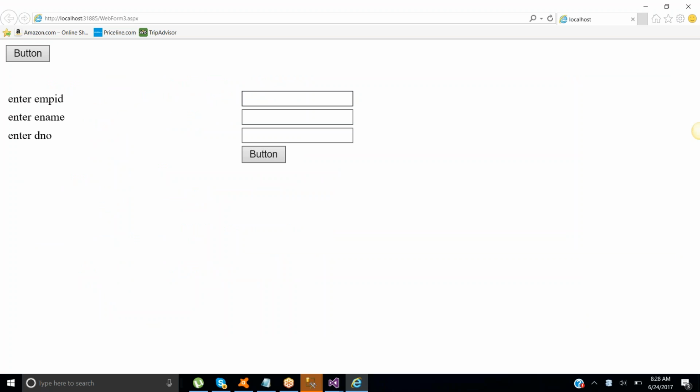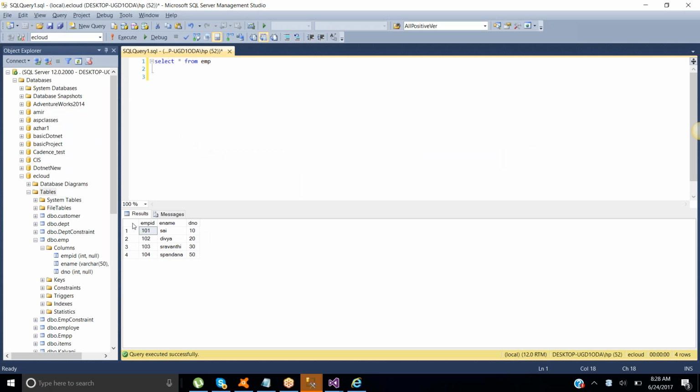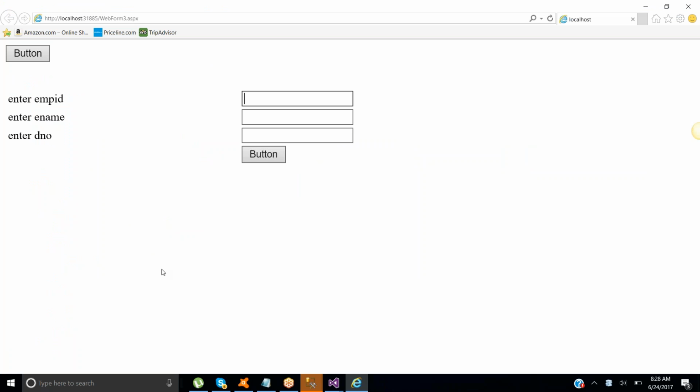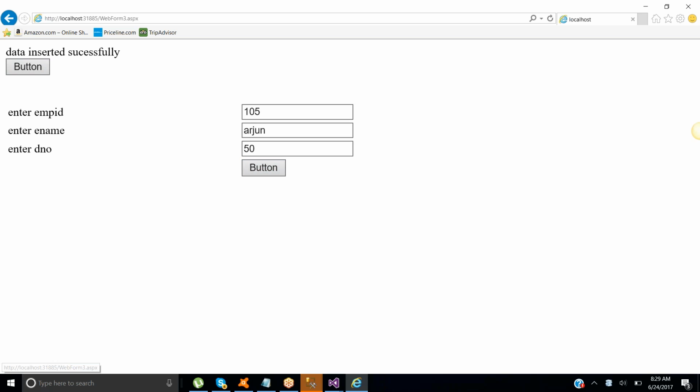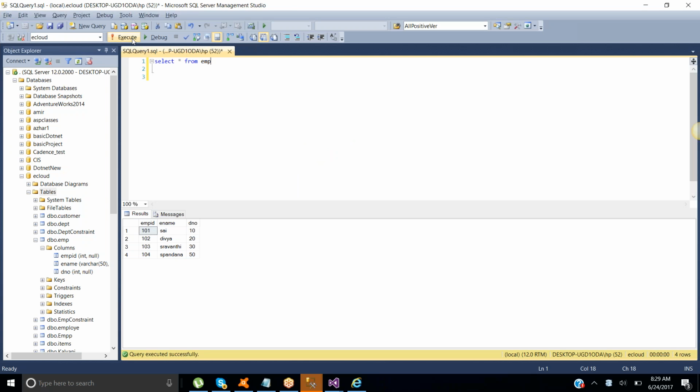Now employee ID I'm trying to take as 105, and because the 105 record is not there, till 104 only we have the records. I'm trying to insert 105, and for 105 suppose I'm taking Arjun, and I'm taking the department number as 50. I'm trying to perform insertion. Listen here all of you. Data inserted successfully. Now we'll see whether data is inserted for 105 or not.